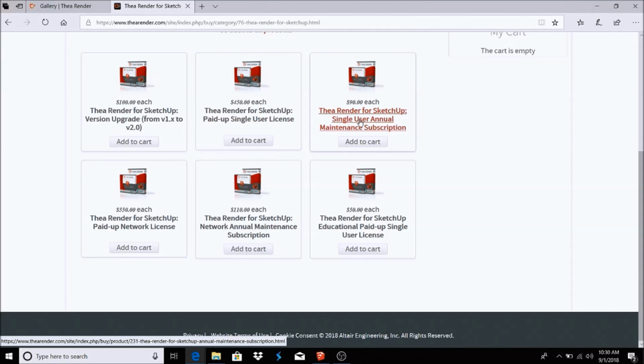And these I didn't really check out as much. The render for SketchUp single user annual maintenance subscription. See, so here's an annual subscription, but I'd recommend the 450. But if you're a student, and most students don't have a lot of money to just be throwing around, you could try the $90, or there should be an education version. Here we go. Yeah, Thea Render for SketchUp Education Paid Up Single User License, $50.